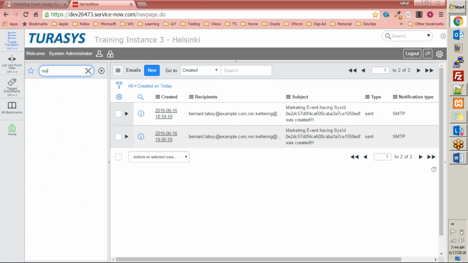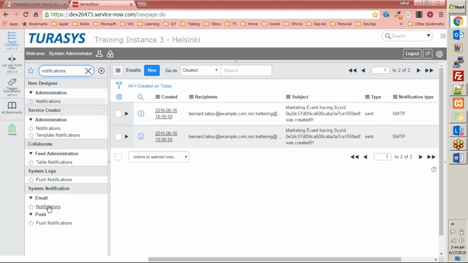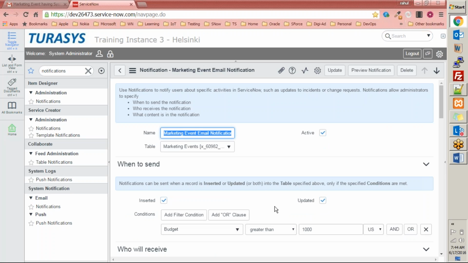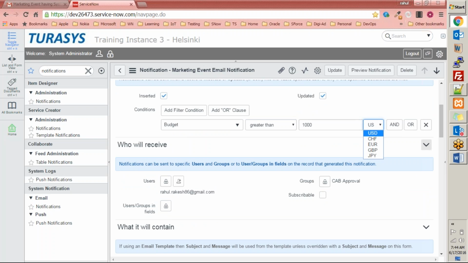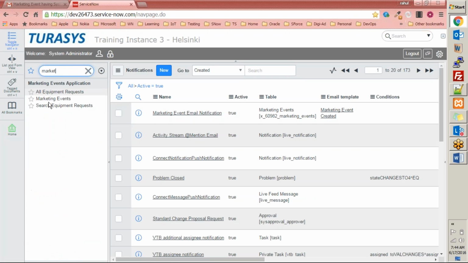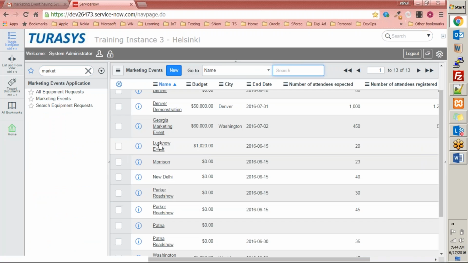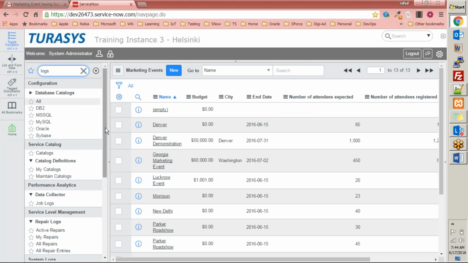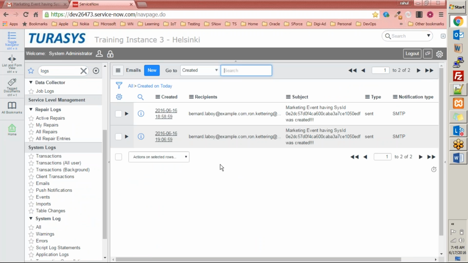Notifications. I'll try to debug it. I'll get rid of this one and see if this is the issue. It is not kicking out the emails now.